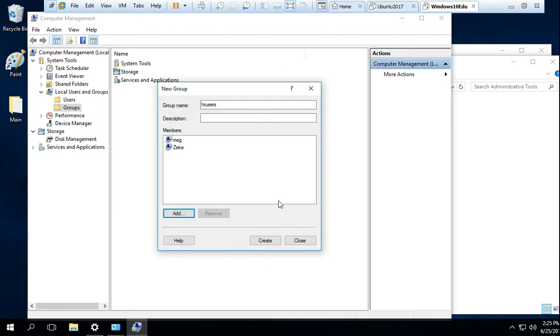So we've kind of done two things there. We've created a group and we've already added some users to it. So that's it. Just hit create. And I'm not sure why this doesn't close. So if that happens for you, just go ahead and close this up.